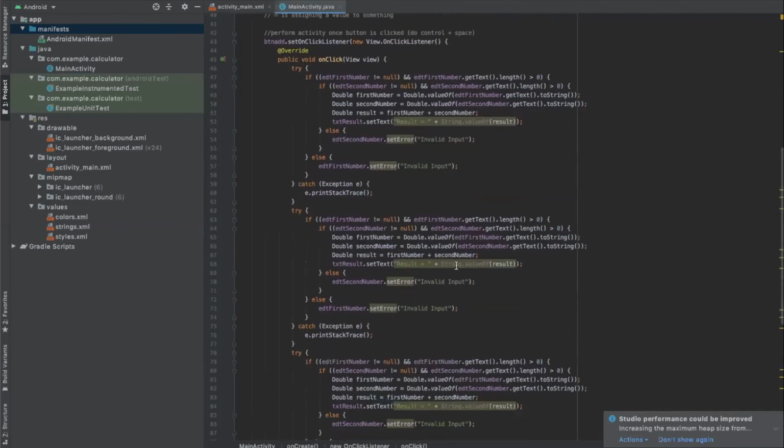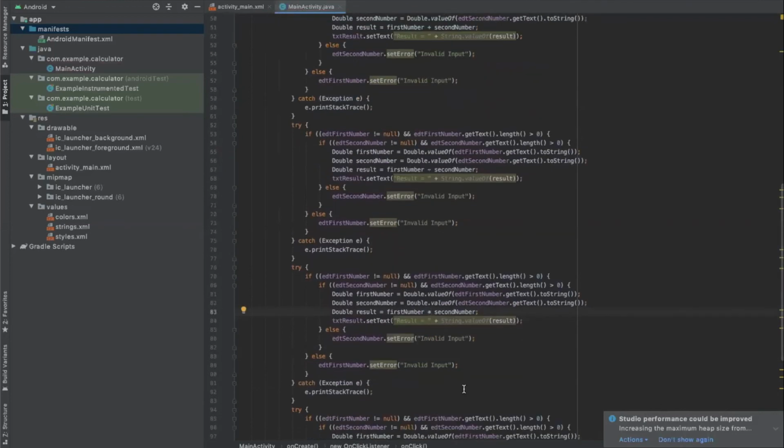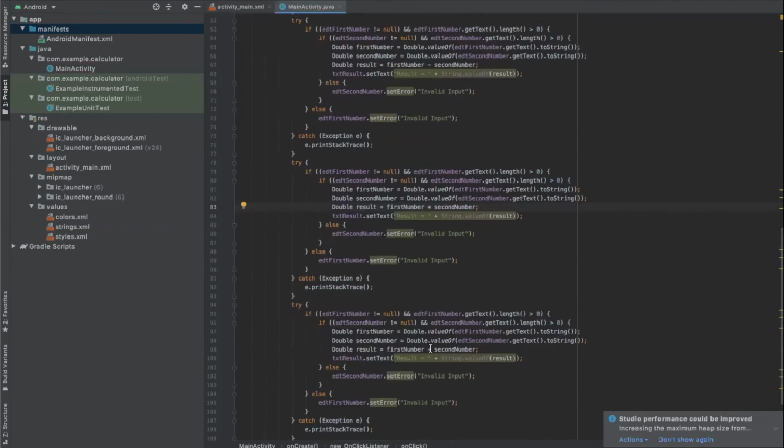So now we have to change one thing. This is for subtract, right? So we want to do minus, and this is for multiply, so we want to do multiplication. And then this is for division, so we're going to do division.